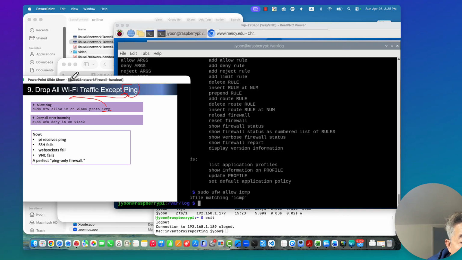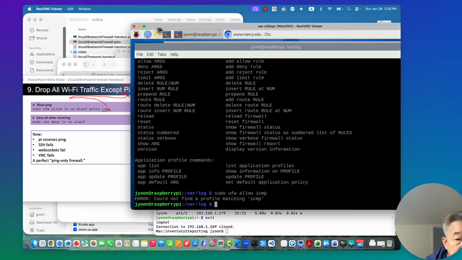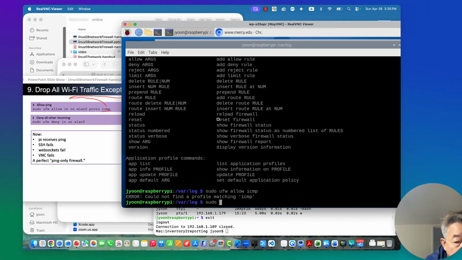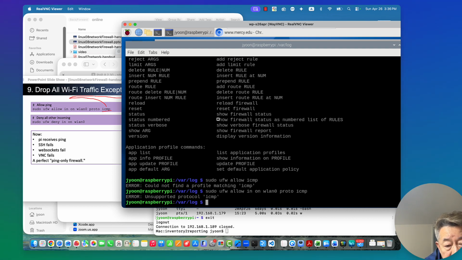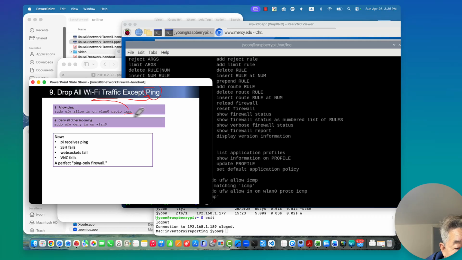Let's do the way that we have here. Sudo ufw allow in on wlan0 protocol ICMP. Unable to see protocol ICMP. ICMP is not known, I do not know. It's not known. Deny all other incomings, then you need to do this. After you do this, ICMP is allowed and all others are not allowed.